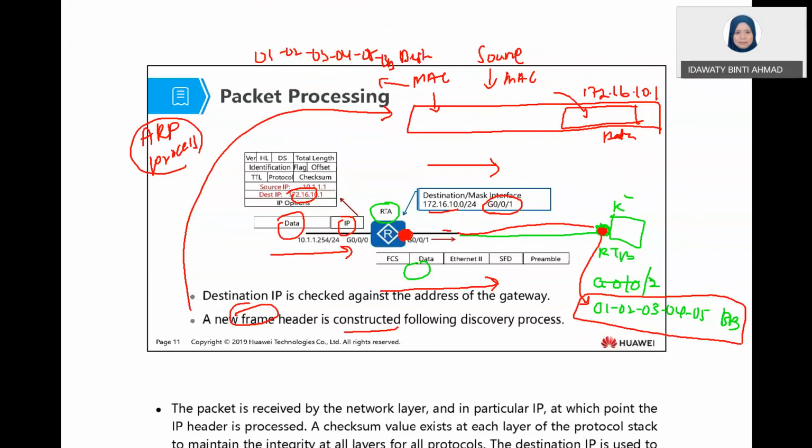When IP wants to forward through Ethernet, for example, and you don't know the destination MAC address, you need to perform ARP to get the destination MAC address.